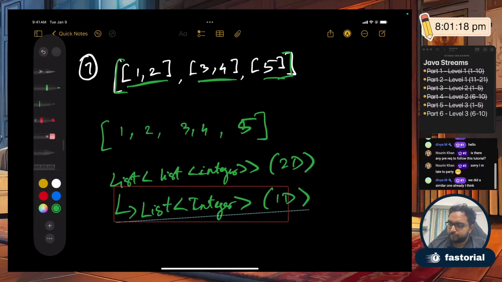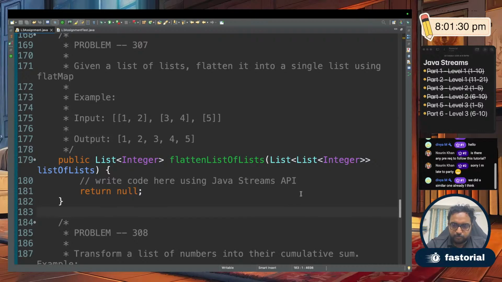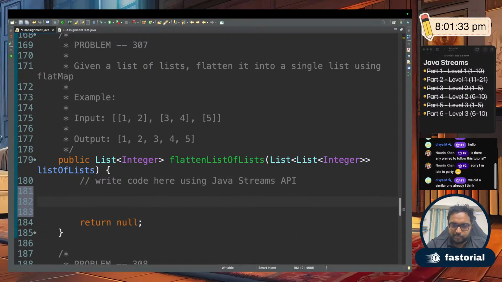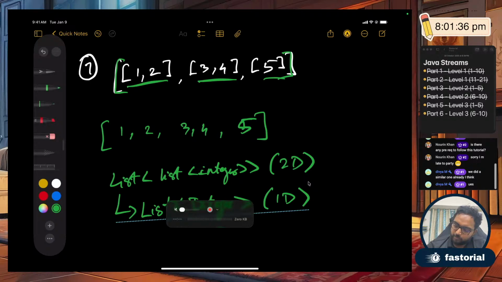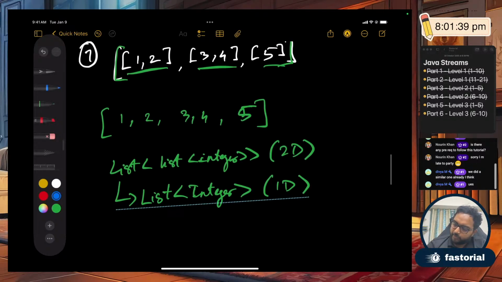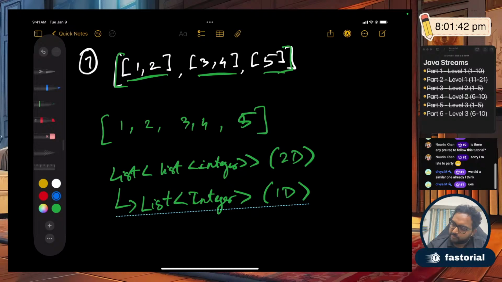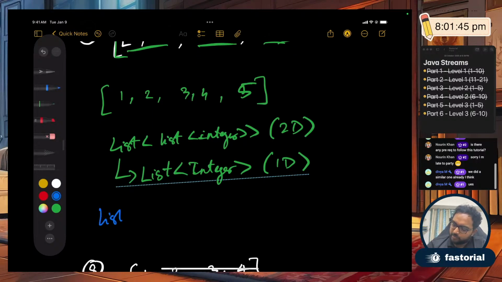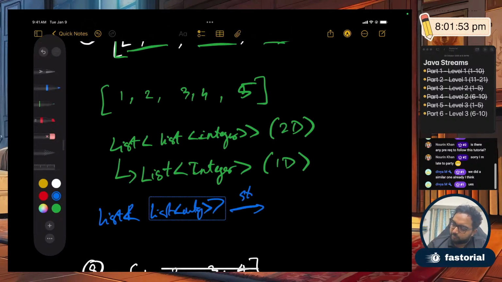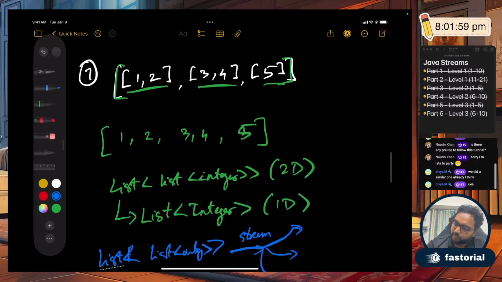Okay, is the question easy? Is the question understandable? Hopefully. Okay, so let's go into the solution. What we are going to do is create a stream over the first list. When we create a stream over the bigger list which has lists of integers, what will it do? It will give me 3 more streams, one for each of these smaller lists.